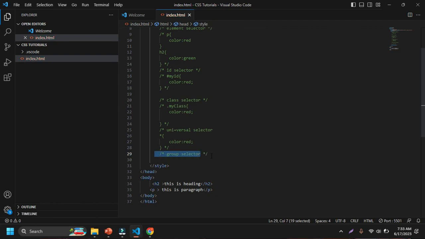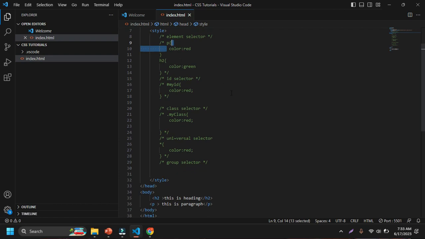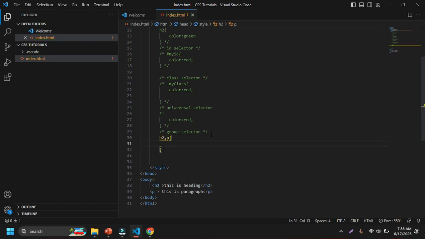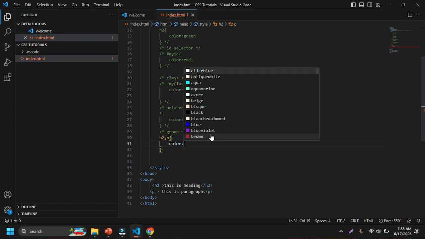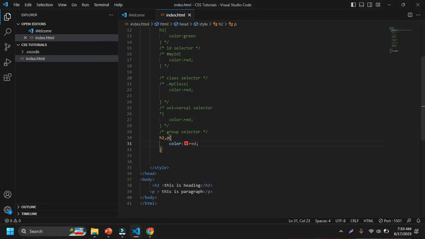To create the group selector, we have already discussed the element selector. So if we have the p tag and the h2 tag with the same property, then we don't need to write the p tag separately and the h2 tag separately. We can write it at once in this way, h2 comma p, and we can give the CSS properties here. If I apply the color here and go to the browser, now this heading shows in red color and this paragraph is also in red color. In this way, you can use the different selectors in HTML.